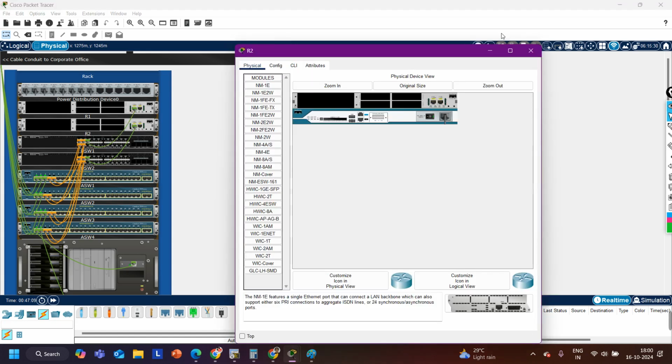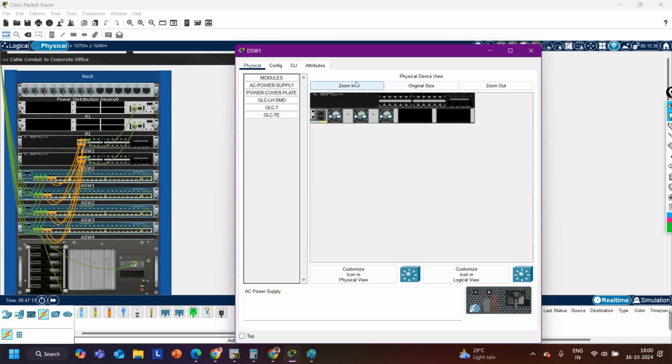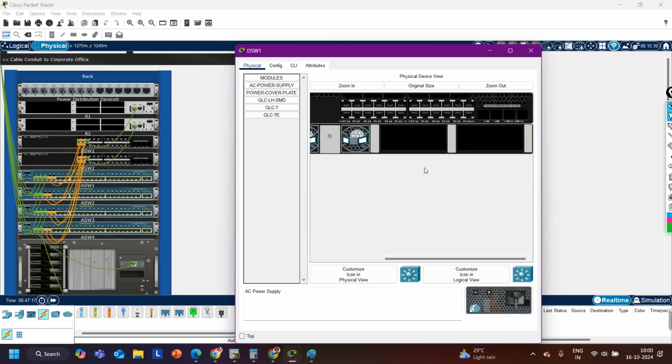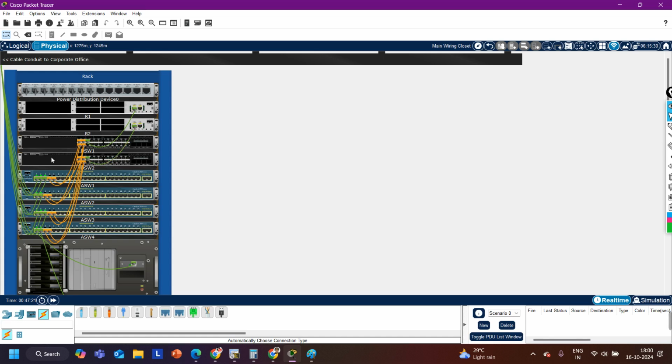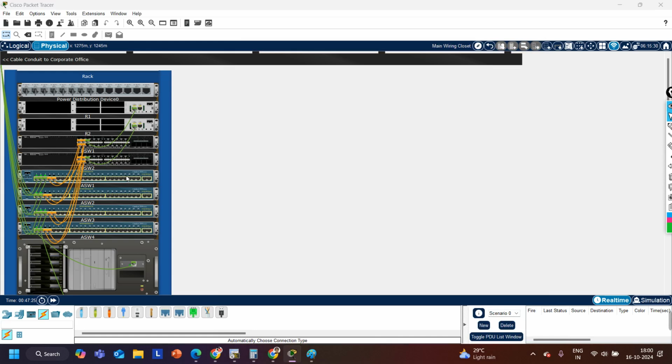Then router 2. After that, distribution layer switch 1. This is distribution layer switch 1. You can zoom in on it. Here also you can see some slots are empty, and in some slots we have a card, right? Distribution layer switch 1, distribution layer switch 2. We have two distribution layer switches, and then I have access layer switches.